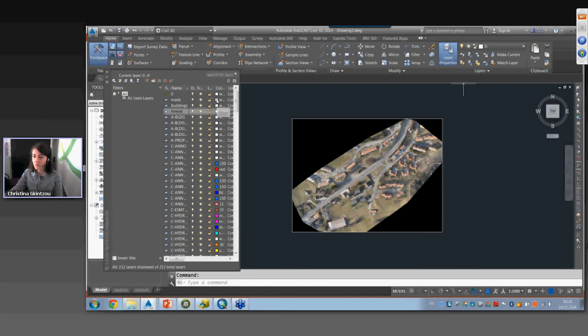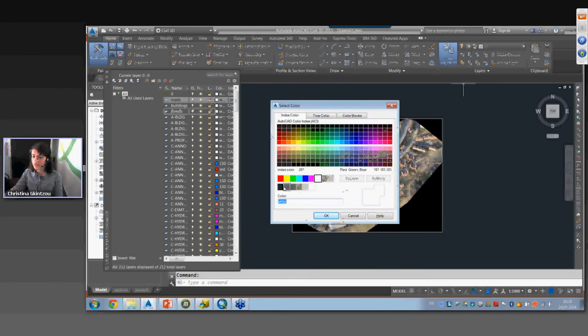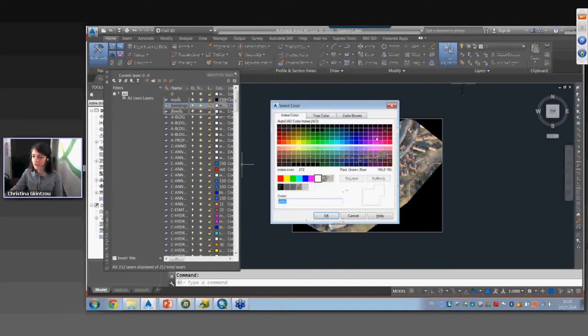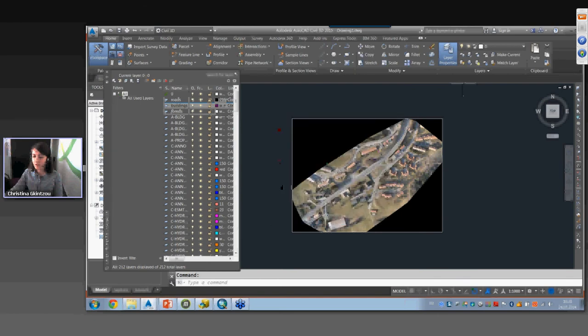So I need to go here, double click. You see, the color palette opens. Let's choose for my roads the color black. Let's choose now for my buildings the color something like magenta, purple. And then for my forest, I'm going to choose the color green. Of course, you can choose your own colors. You can choose the colors that your clients need and the symbols that your clients need.